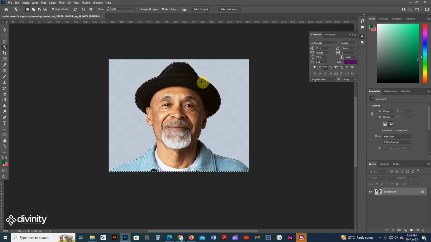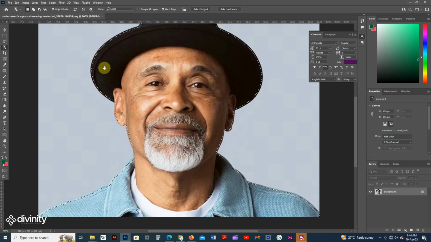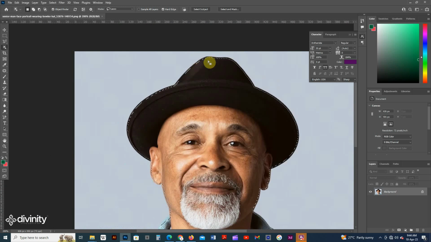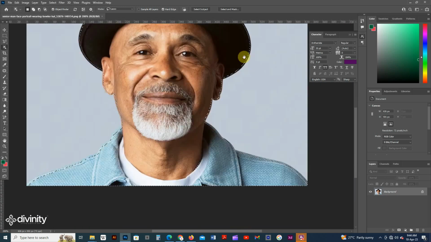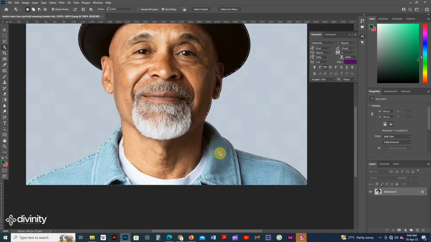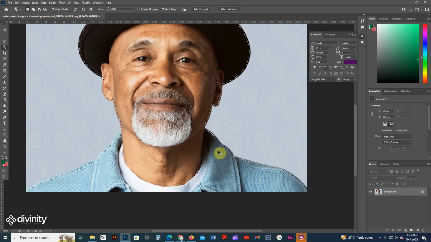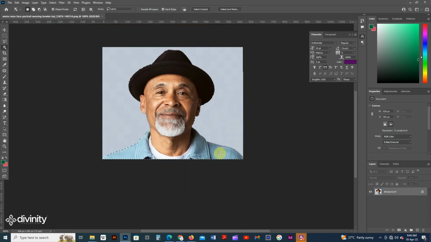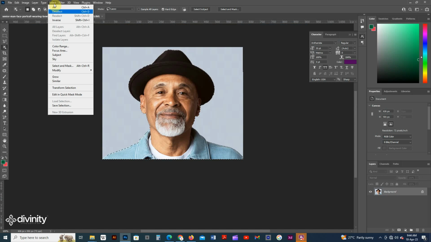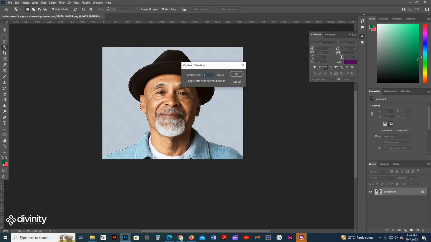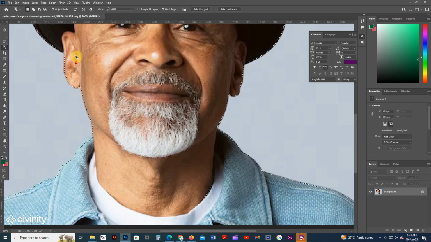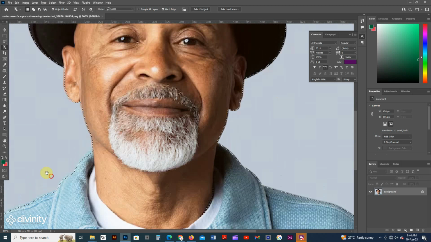You see, this is what I'm talking about. The selection will inch into the image a bit. I think 2 is too much, so I'm going to revert it back. Go to select again, go to modify, and click on contract. Just press 1, depending on the image you want, and press enter. This is a perfect selection.